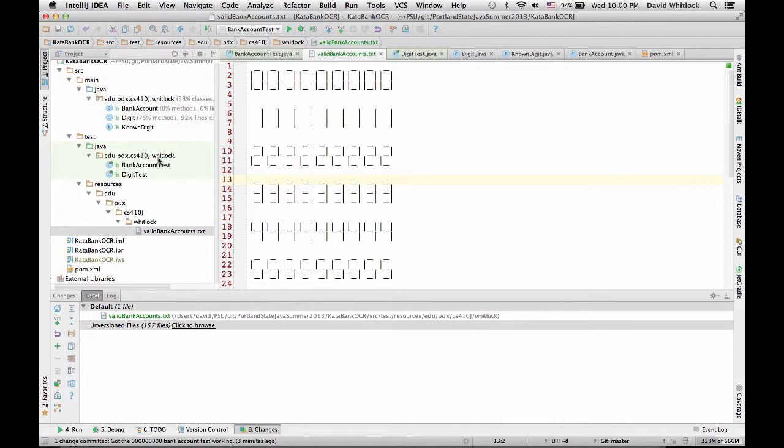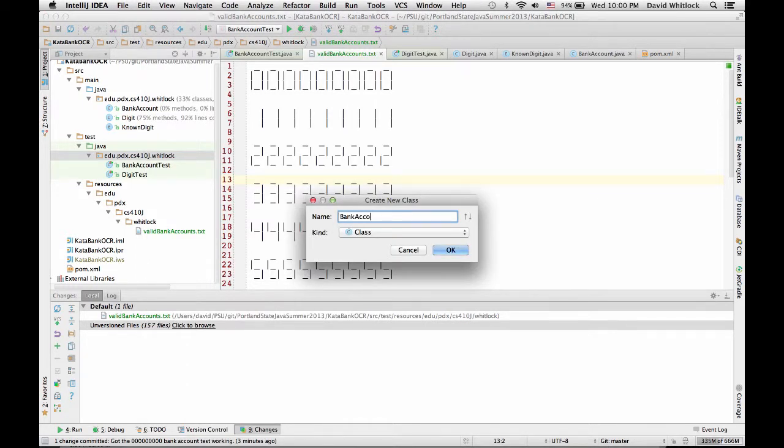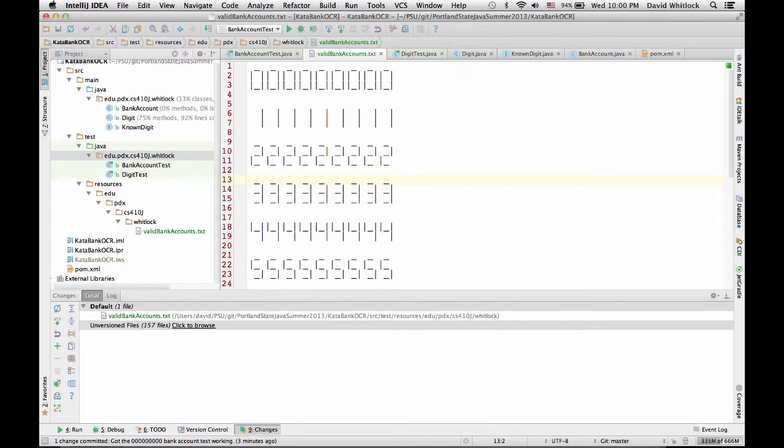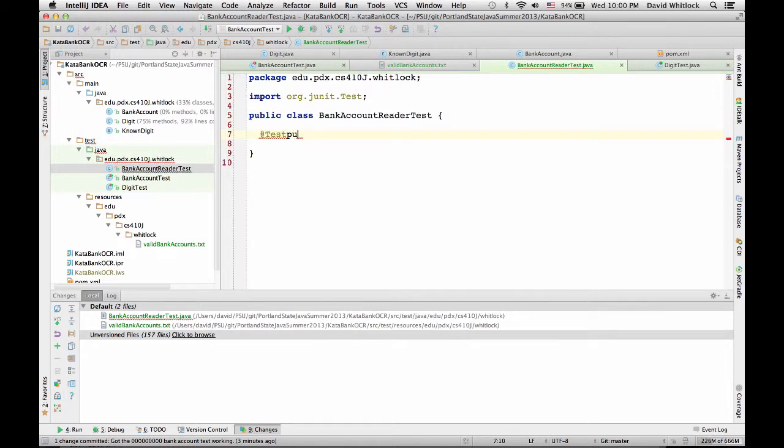that parses the bank account file. So I'm going to create a new test, and I'm going to call it BankAccountReaderTest. So I'll have a BankAccountReader class. Okay, and first let's test void canFindTestValidBankAccountsFile. Oops.